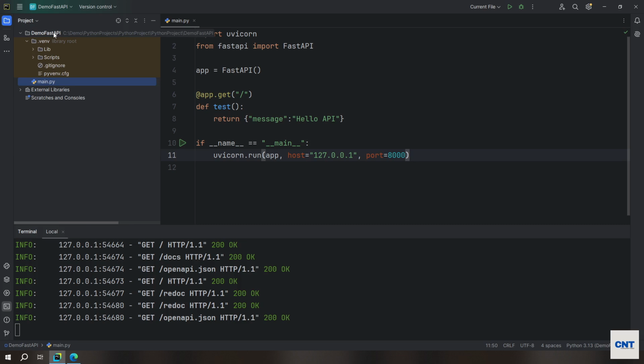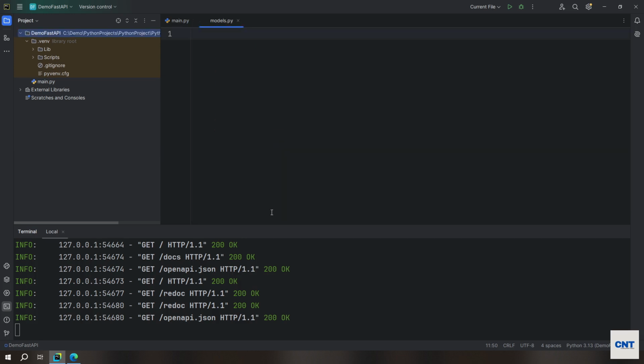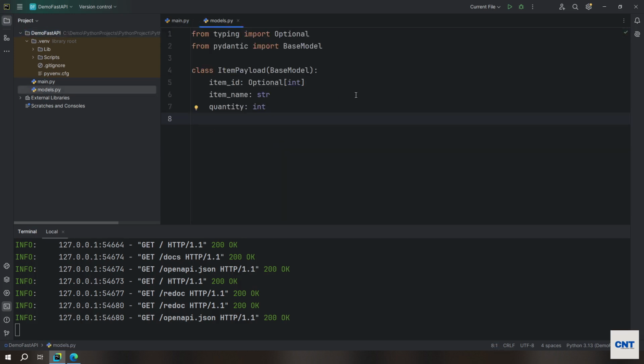Let's create a new Python file. We will name it models.py. I have some code handy to save some time. This is the typing module. There is a pydantic module as well. We are using BaseModel, which means we are going to define a model for our grocery list item. A specific grocery list item has three attributes: item ID, item name, and quantity. Here, with the help of the typing module, we have item ID as optional for this item payload.